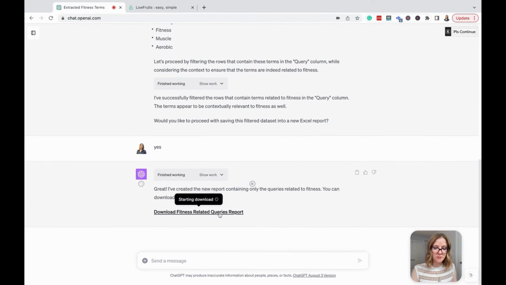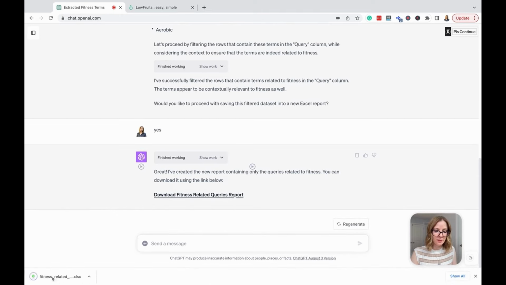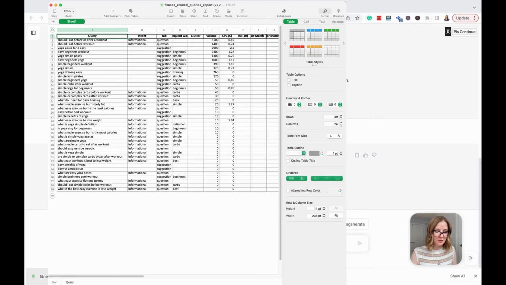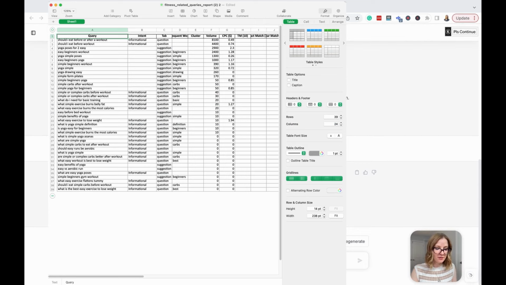Okay, it's created the report. We download. Let's take a look. And here we have another 38 terms here. Fitness-related inquiries. What easy workout is best to lose weight? Is yoga easy for beginners? What easy exercise to lose weight?